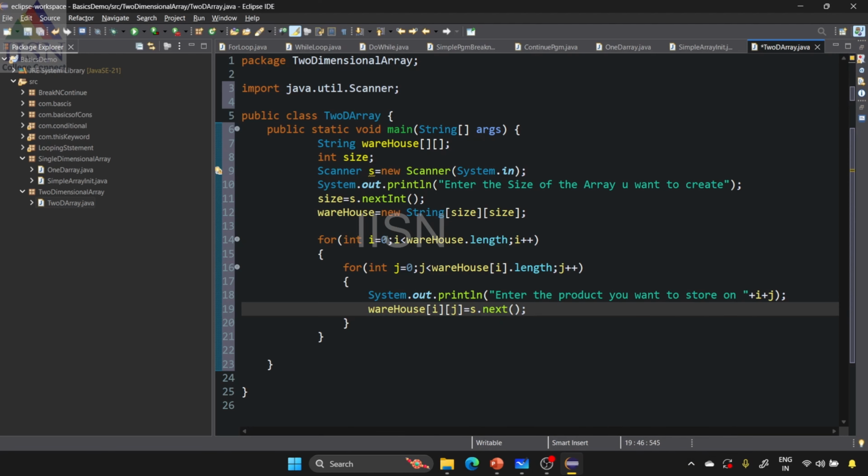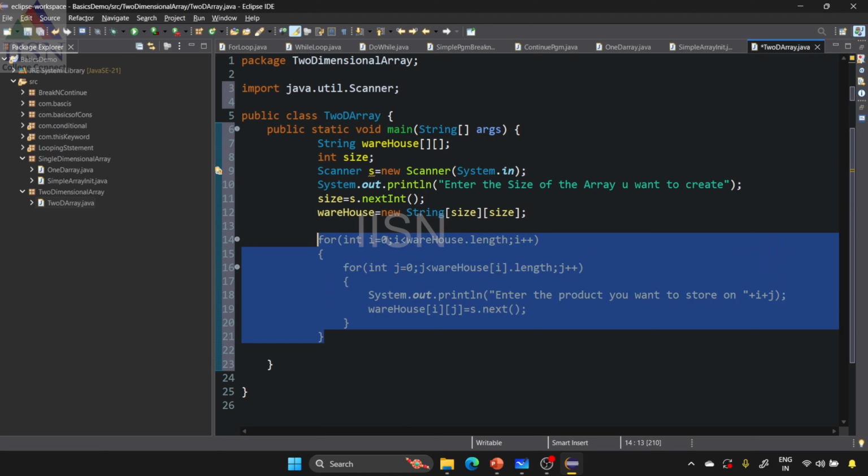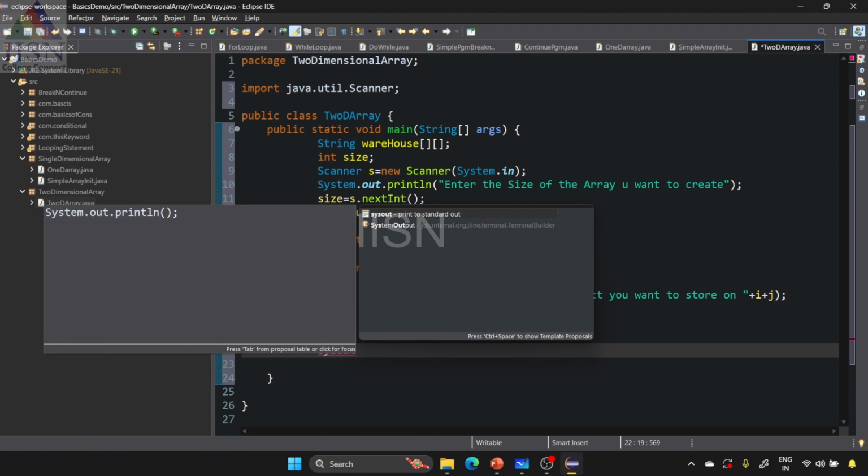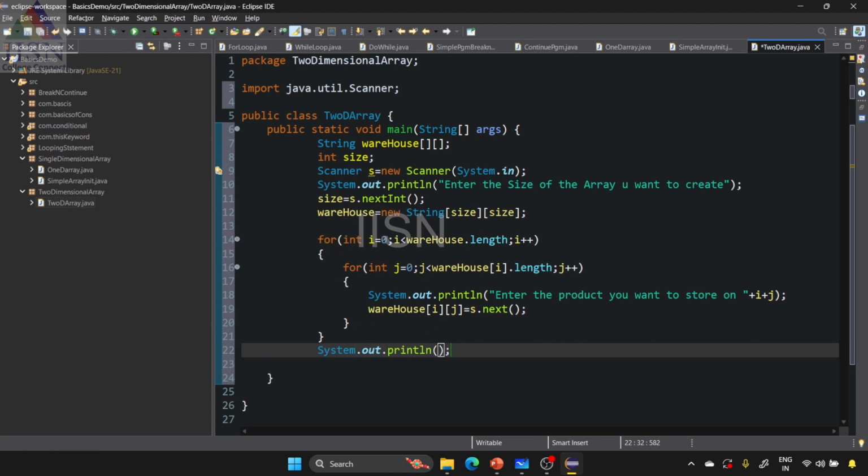Once the user gives the input, after finishing the for loop, all the rows and columns will be filled with data. Then we need to print it, right? For that we also need to use a nested for loop. I'm just printing this statement to show the difference between reading the input and printing the input.